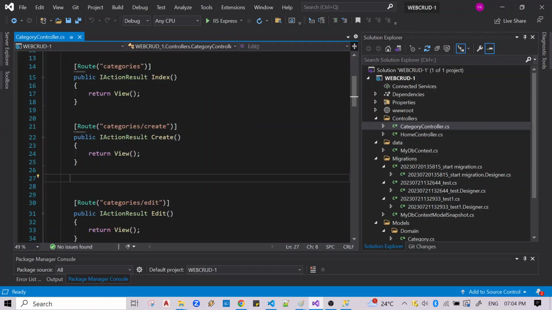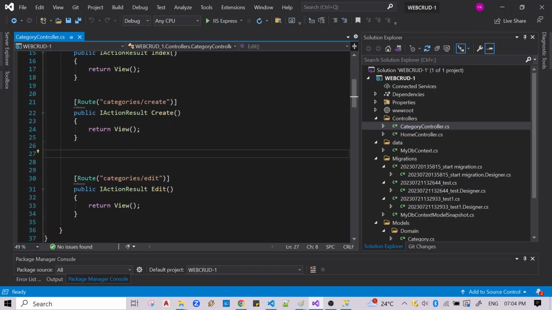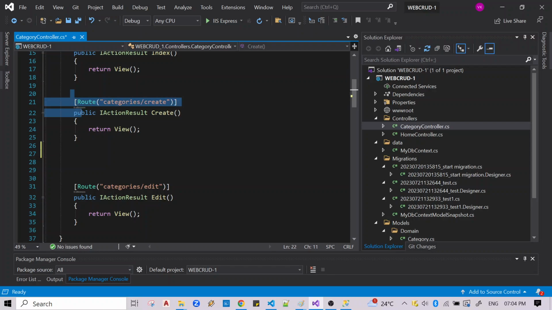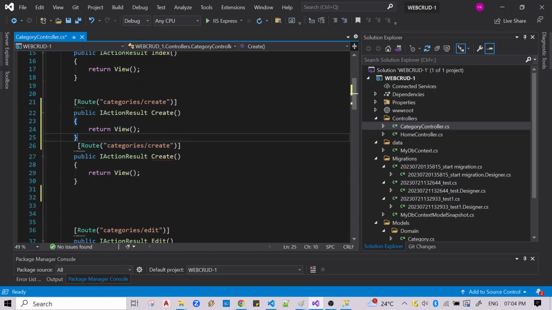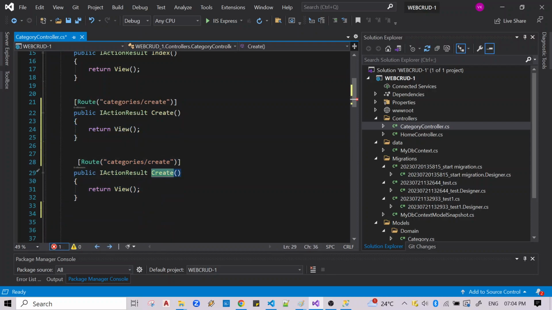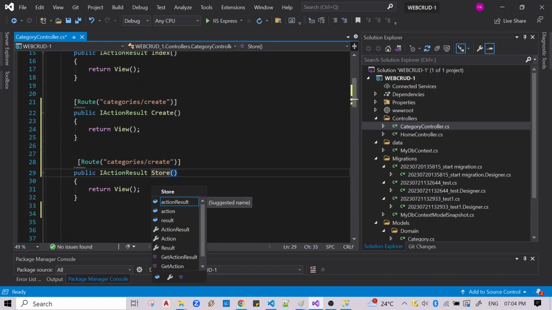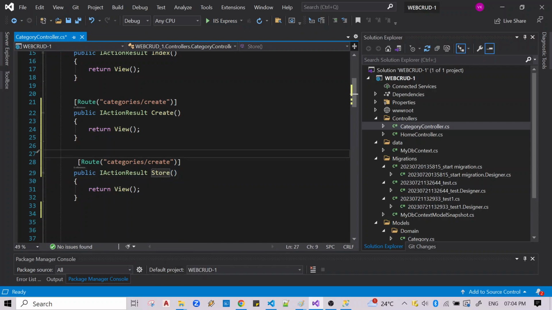I already told you about create. Now whatever data is coming from the create form, we need to store. So for that I'm creating a method called store below this, so that we can easily remember. I'm copying it; on the keyboard you can press Ctrl D and it will automatically duplicate. What is the method name? Store. This is not create, so I'm removing this.